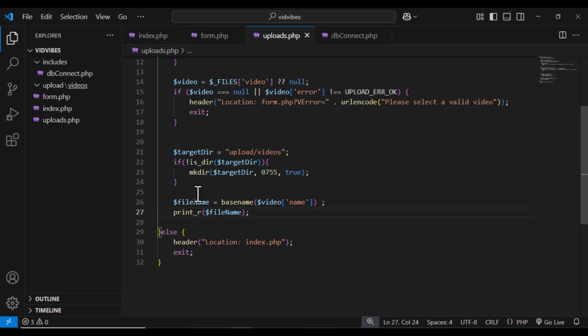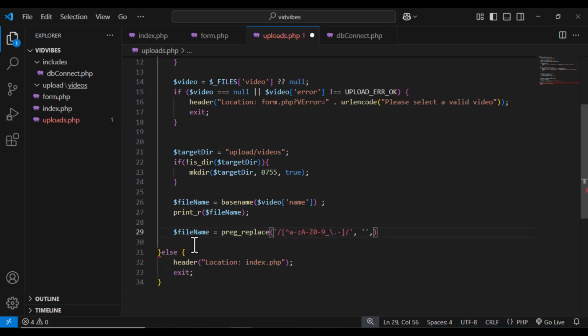So let me get the code and paste it here immediately. The same file name, after we have gotten the base name, we now subject it to this regular expression. As I said earlier, the code will replace any of those characters with an empty string, meaning any character that doesn't match the pattern. Where is the pattern? This is the pattern. Any character that doesn't match it will be removed from the file name.